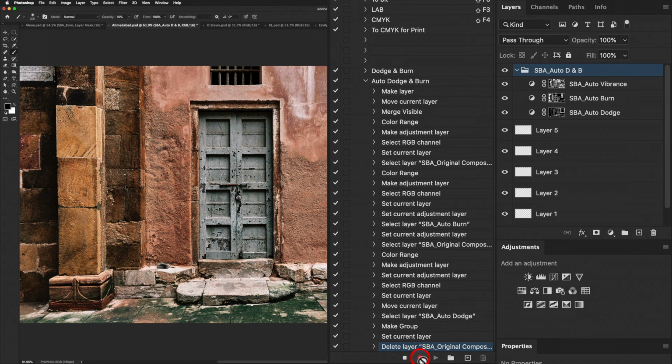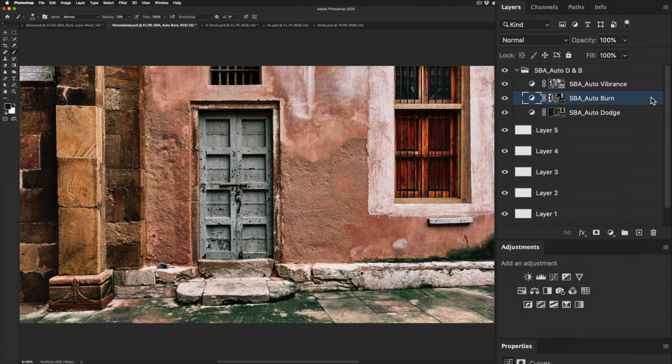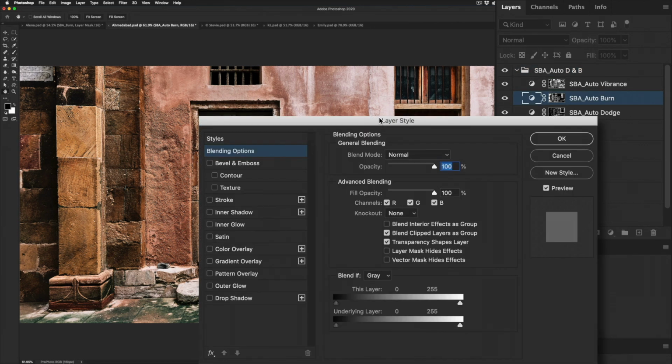Hit the record button again, and now we select our burn layer, double click it to open the layer style, and then we go down to the blend if slider. This allows us to blend in that effect based on either the layer itself that we're on or whatever is below it. So we are currently on the burn layer. That means we want to exclude the absolute blacks.